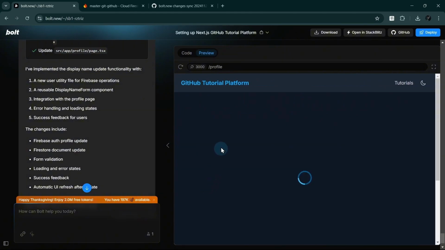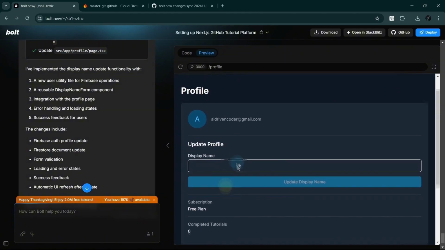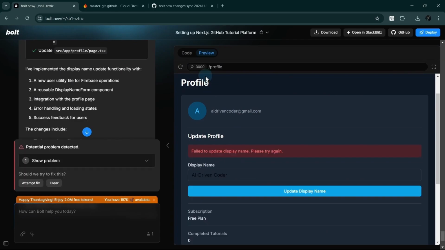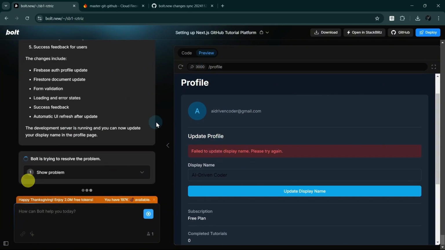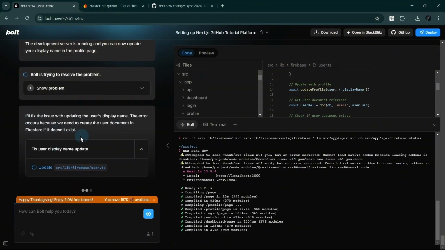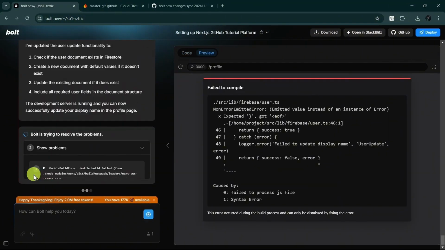Okay, so the display name is there already. We can try to update this, although the text color is not correct. Okay, failed to update display name. Let's attempt to fix it. Yes, so that's what I'm hoping for. Okay, let's attempt to fix.